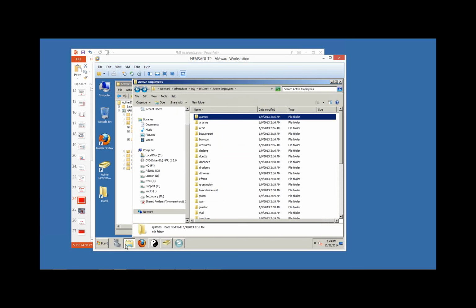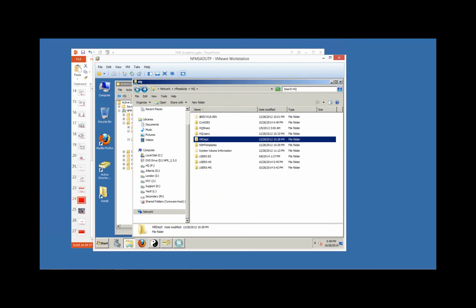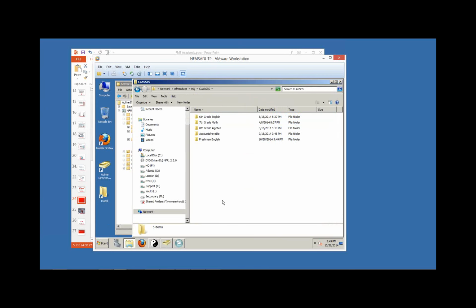So now, if I come out here and let's take a look at my classes. Here we go. Notice how, first of all, a folder was created called Freshman English, and you can see those other folders. Storage Manager is doing that all automatically in the background, because I've set up policies that say, hey, look at this particular container for groups being created. Once a group is created, go ahead and create a folder with that same name.